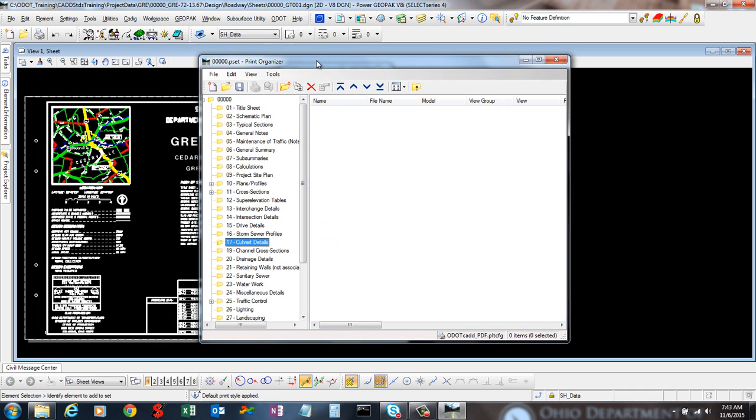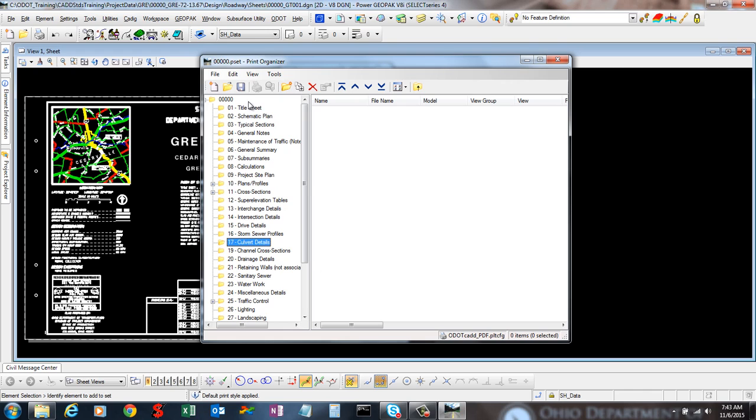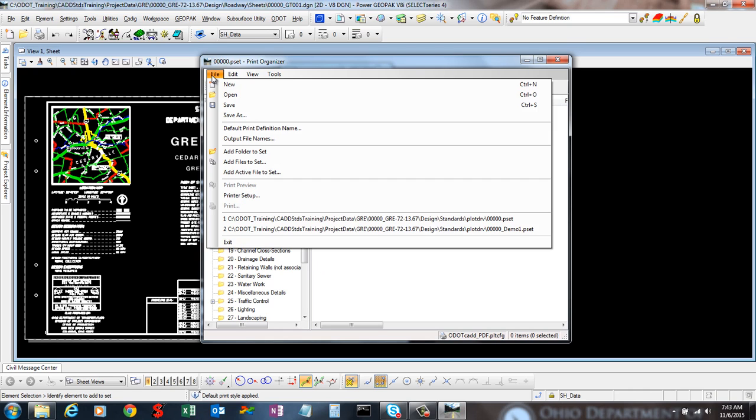So to add files, you can do it a couple different ways. Under File, you can add active file to set, which will just add the file you have open. You can add files to set. This will bring up a dialog to select those files that you'd want to add to the set.